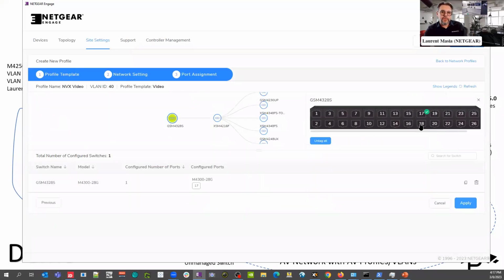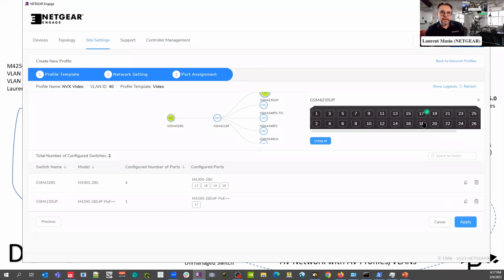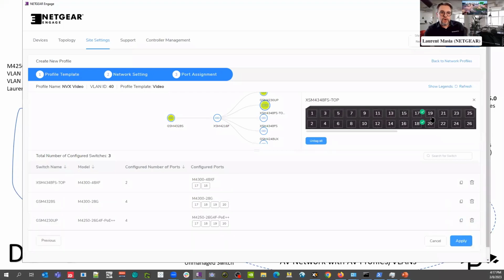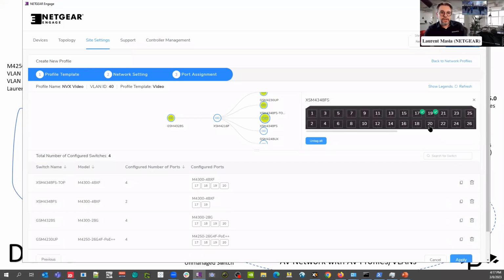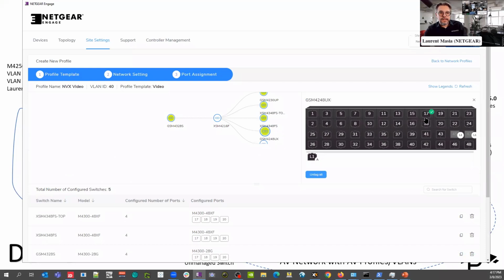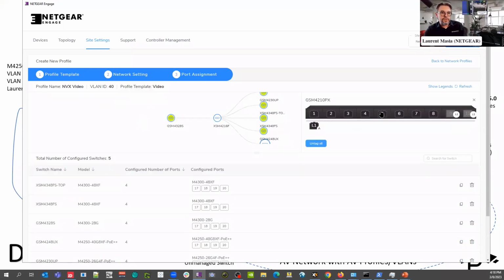And maybe for this example today, let's say we want to use 4 ports, starting at port 17 on all the switches. All right, so 17, 18, 19, 20. We are going to do that across our network. This is the access, where you will actually connect all the NVXs. 17, 18, 19, 20. And the last one, a desktop 4250 switch. We said 1, 2, 3, 4 for the first Dante. Let's say 5, 6, 7, 8, all right?